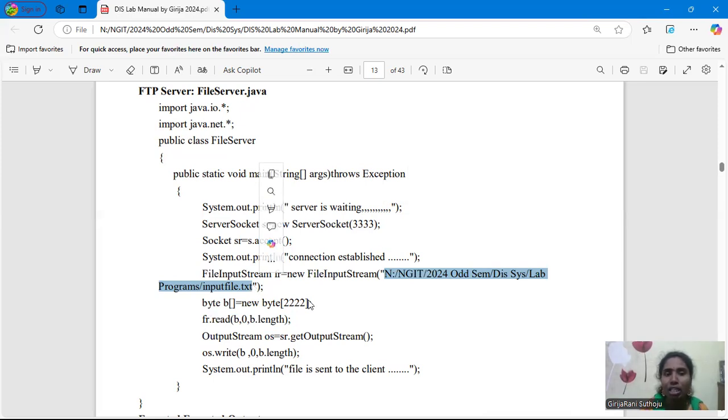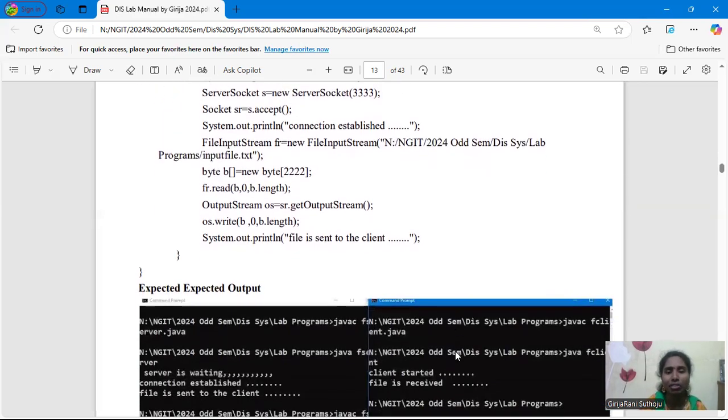Next, after taking the data, you just have to read it by byte. For the data, I am giving a byte data type. Next, take that read and give that data to the output stream. In the client, I have the input stream matching this output stream. So write this, and at last the file is sent to the client. That is client server communication.